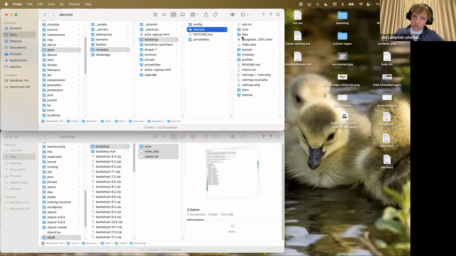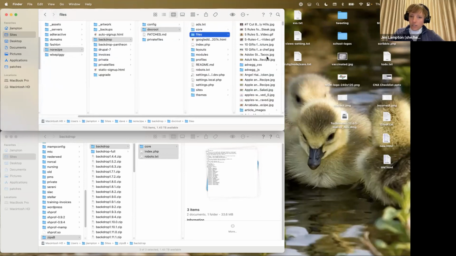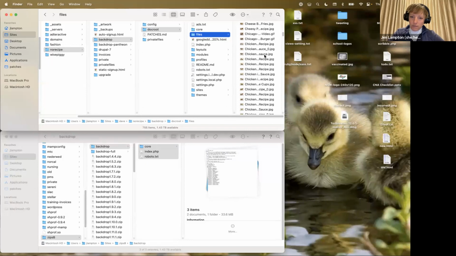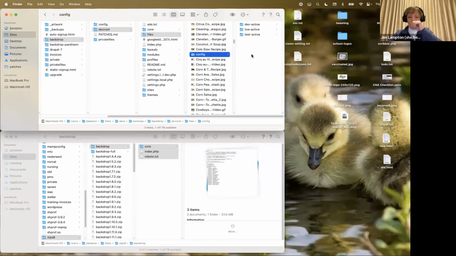Inside the doc root, in the files directory, so this is not versioned, we should have a config directory. Oh man, there's a lot of stuff in here. There it is. And inside the config directory, I have three active directories. I have my dev active directory, so this is Pantheon dev. I have the test active directory, this is Pantheon test, and I have the live active directory, and this is Pantheon live. And I keep all three of these separate so that at any given time, all three of my websites can be in a different state.